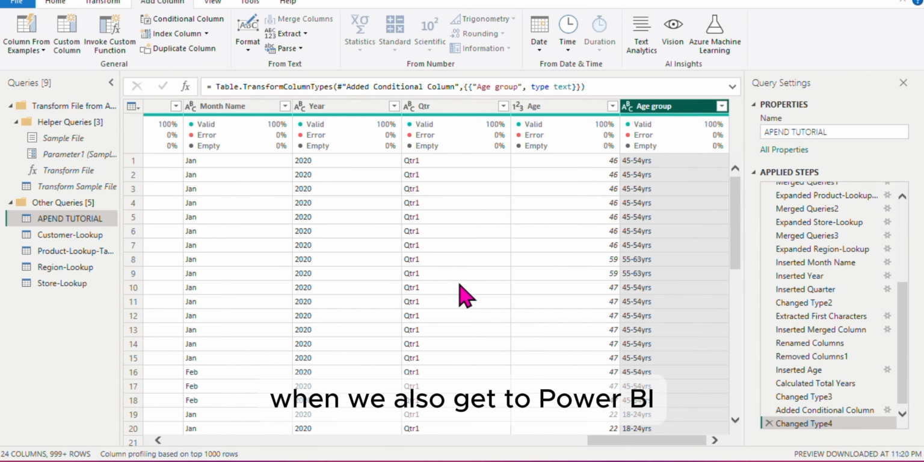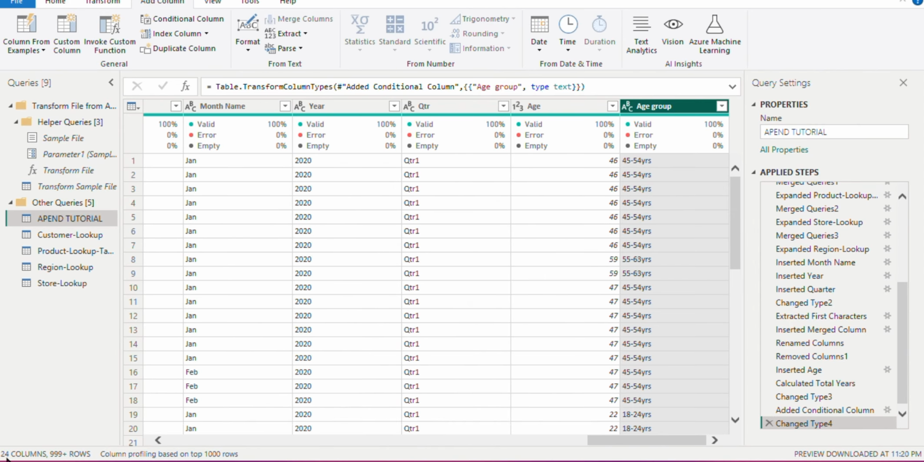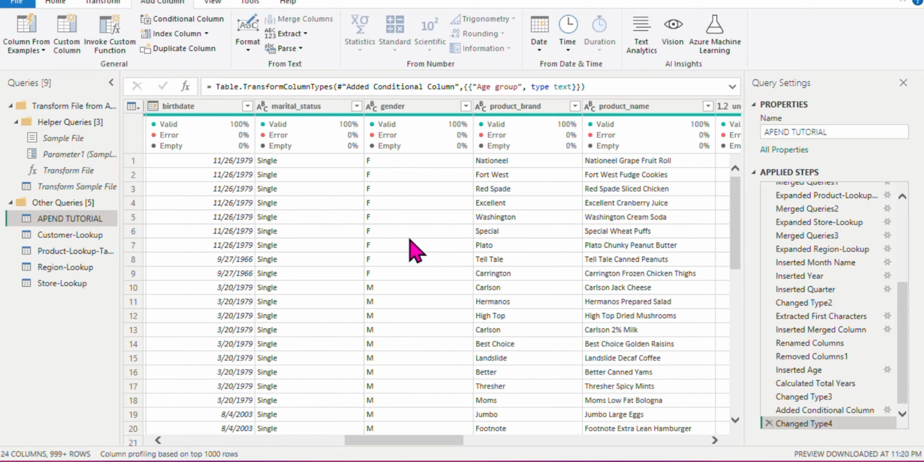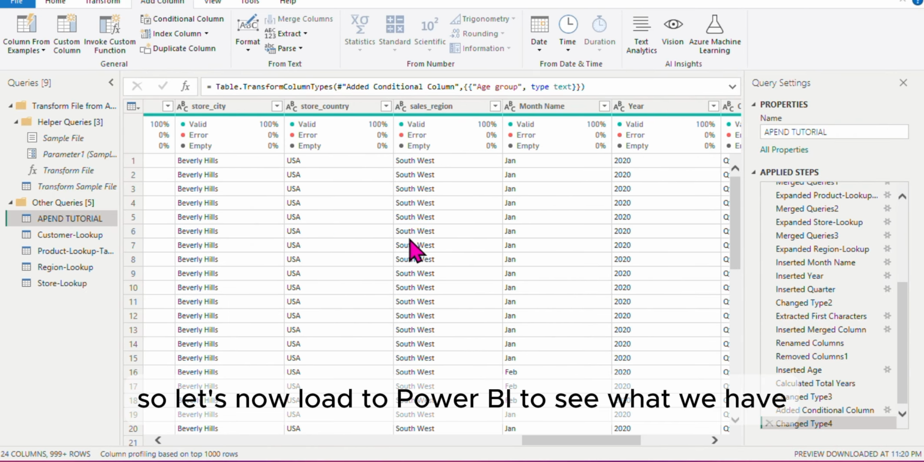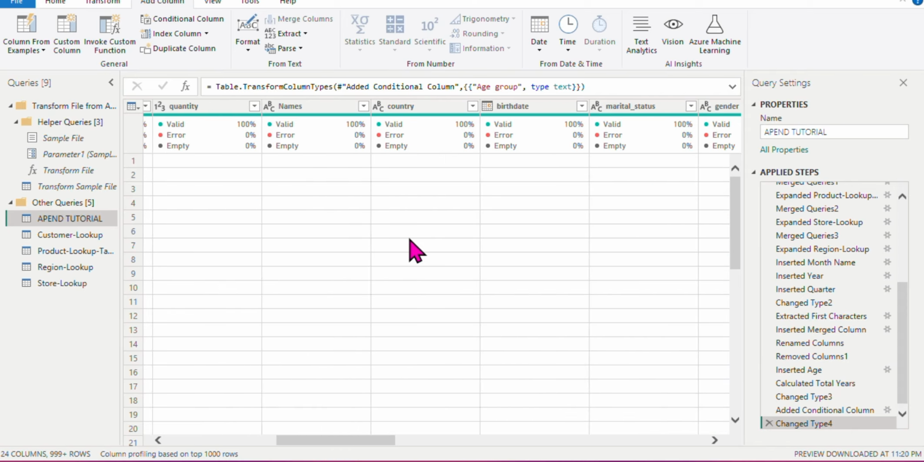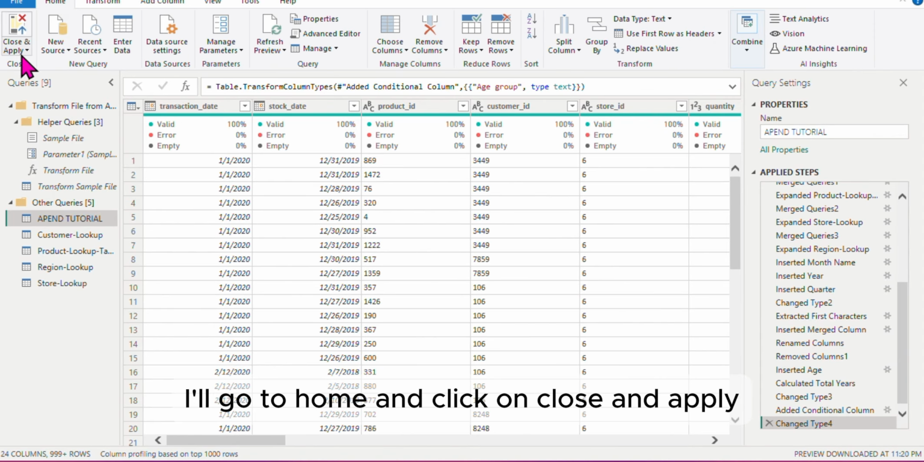Now this is what we have, our final cleaning. We have 24 columns in total. So let's now load to Power BI to see what we have. I'll go to home and click on close and apply.